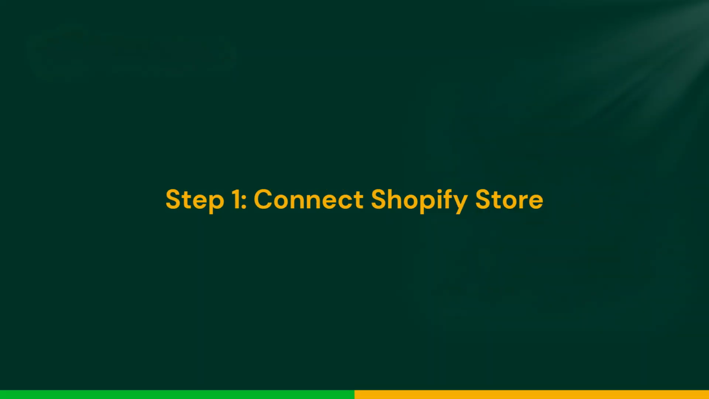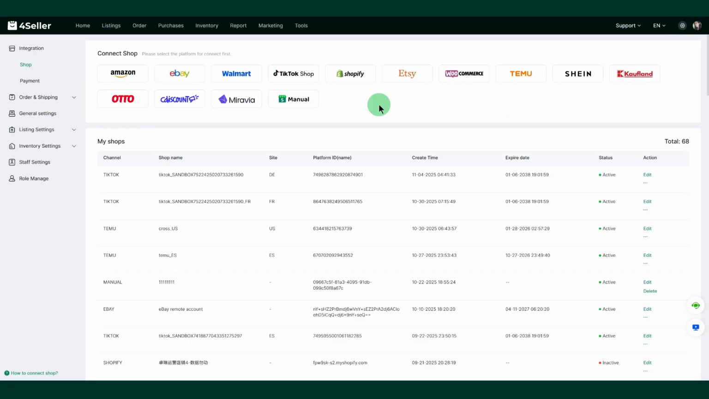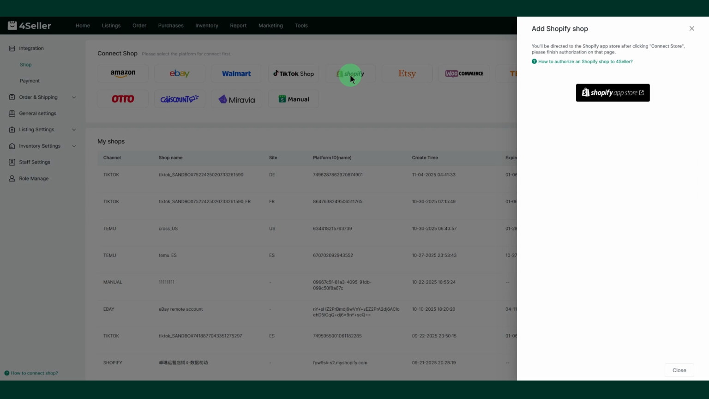Step 1. Authorize your Shopify shop in For Seller. Click Setting button, select Integration. Tap Shopify shop icon. Click Shopify App Store button. The page will jump into the interface of Shopify. Log in your Shopify account to connect.